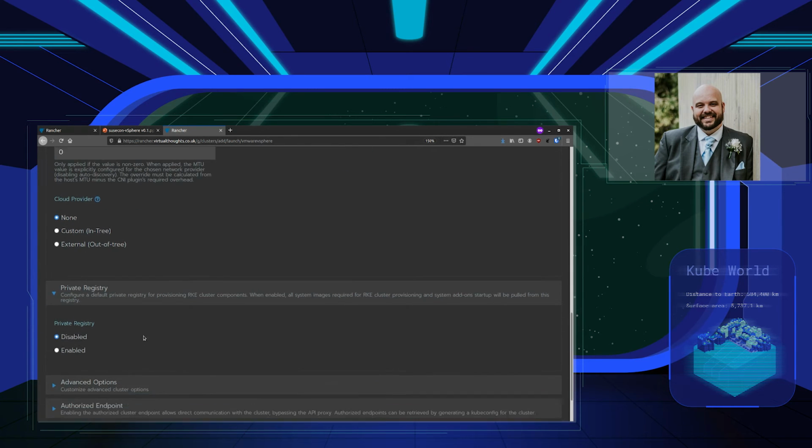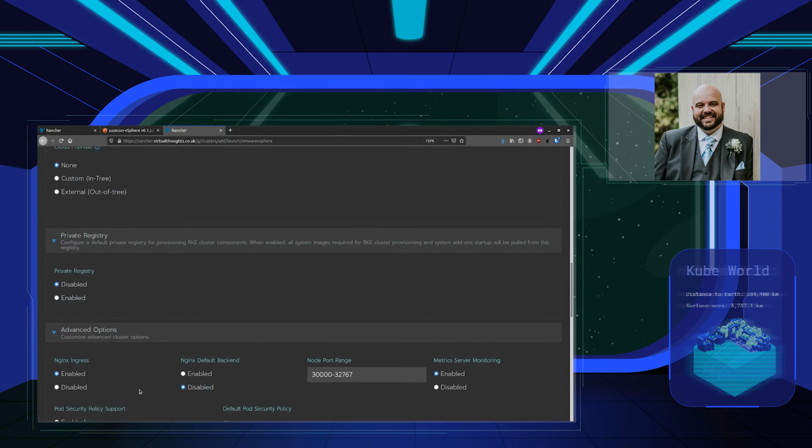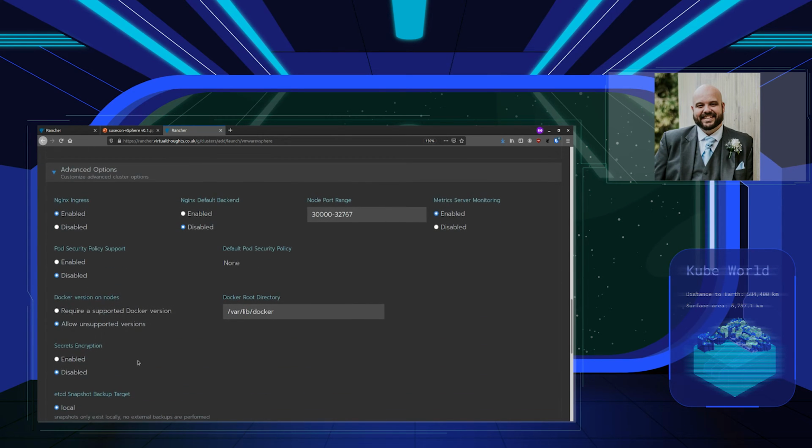We also have the ability to specify a private registry for this cluster. So I mentioned earlier that RKE packages these Kubernetes components as Docker containers. So we obviously need a place to pull them down from. By default, this is Docker Hub, but you can populate your own container registry with these RKE images to facilitate an air-gapped environment. Now we get to some of the more interesting options.